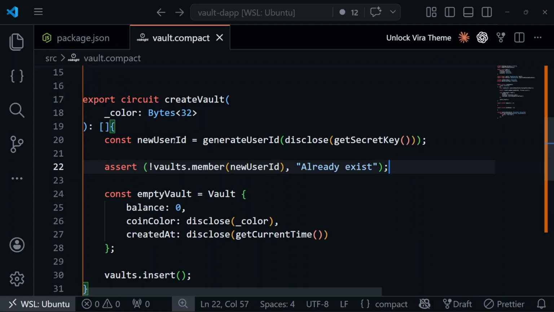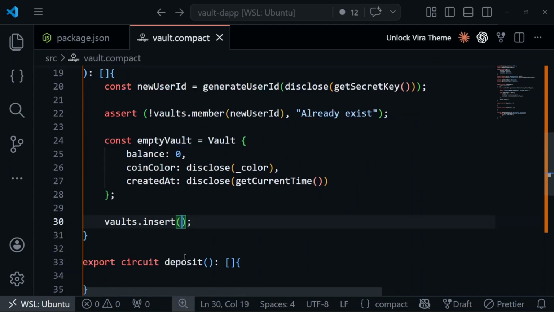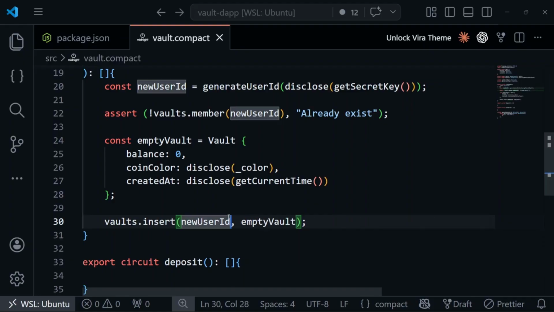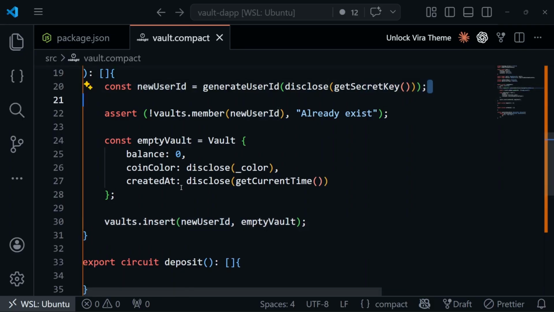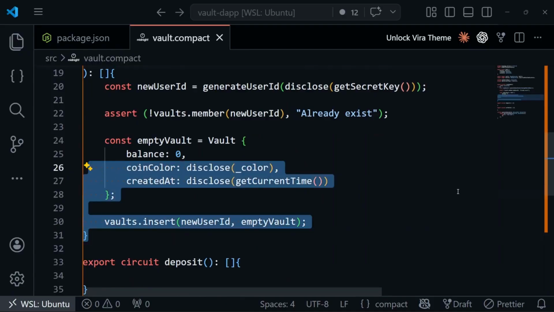So we're going to make sure that this user does not already exist, and then, if that is true, if this user does not exist, we're going to create an empty vault for that user, so we don't override a previous user. Then we're going to say new user. That's the key we want to pass, and then the value is going to be empty vault. So at this point, we have been able to create a new user ID, create a new vault position that is empty, and also insert it into our ledger state. So with this, we've been able to create a vault, right?